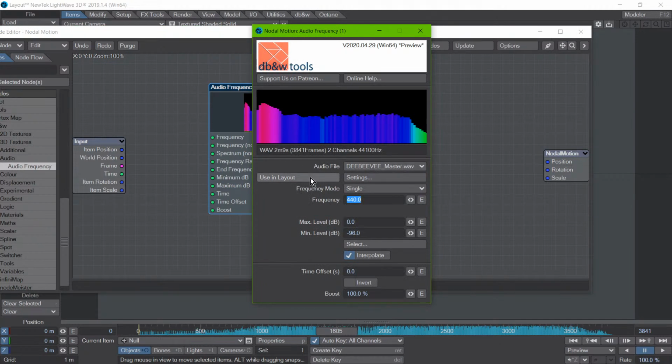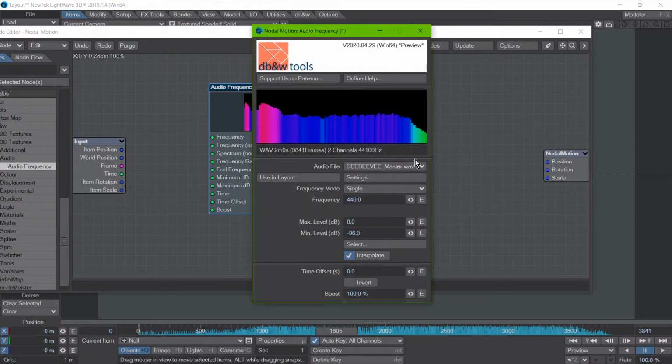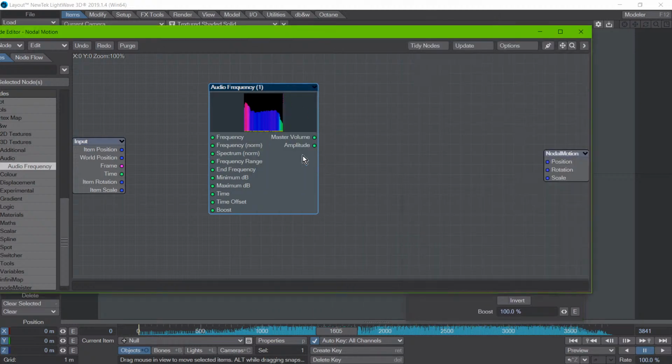Okay, so the options we have here is the use in layout to load into layout. Settings gets you back to this panel. Currently, many of these things that I've planned here in the user interface aren't working. What is working is the single frequency mode, which basically means you get to pick a frequency, and the output of the node, this amplitude, is going to be the amplitude at that frequency, but it's normalized from 0 to 1, so you can easily multiply it and use it for whatever you want to.